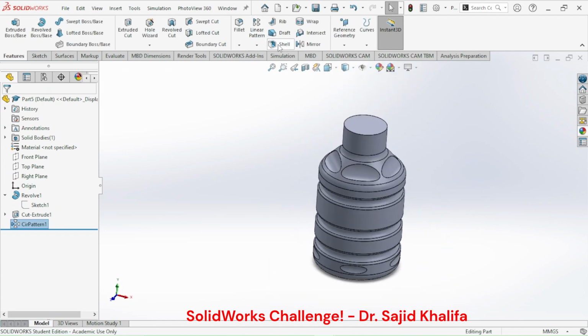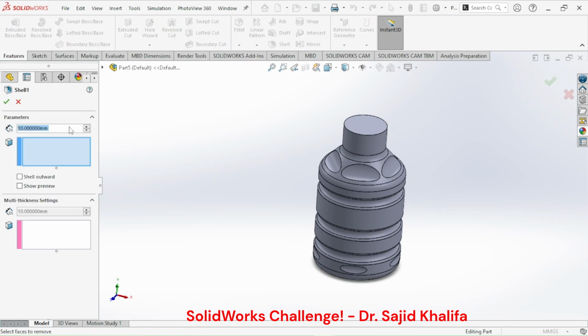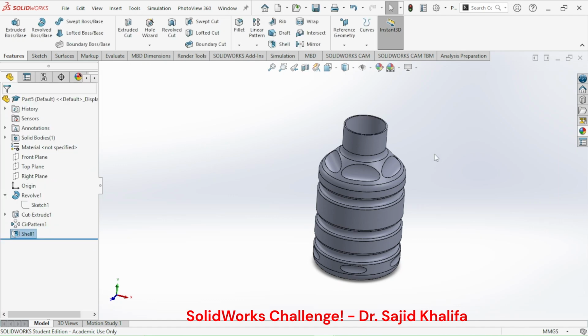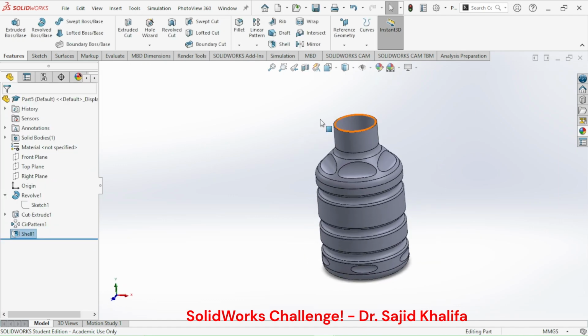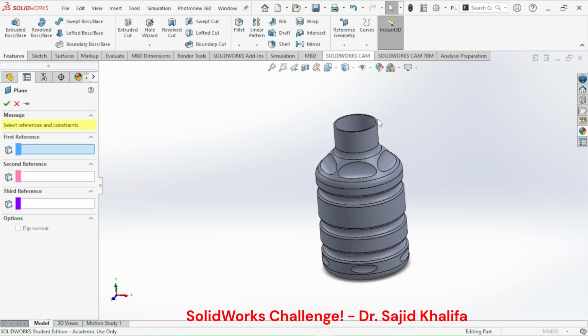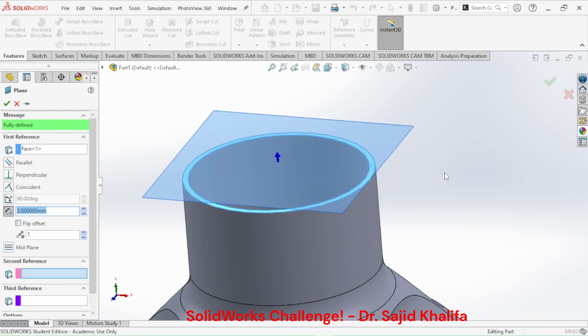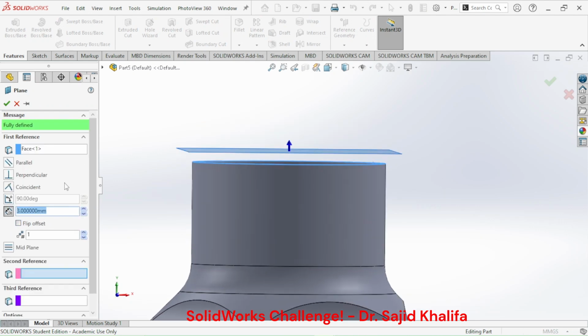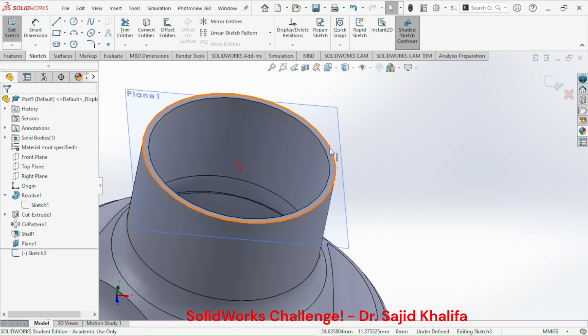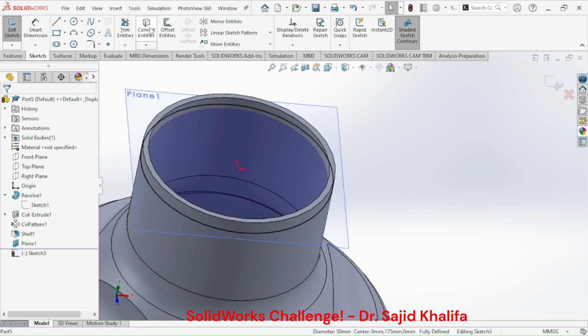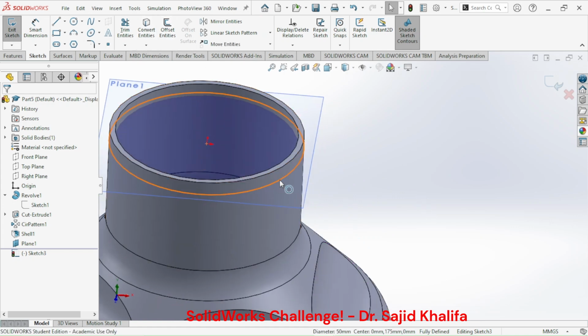Okay, now let's add the shell command. Wall thickness of the bottle is going to be 1.5. Exit and click OK. Right. Finally, we need to add the thread. So here we need to add the plane, because the thread needs to be 3 millimeter or 4 millimeter. Let's say 3.5, and flip so that it threads the outer diameter, which is this edge. Select the edge and convert entity, and it gives you a sketch.